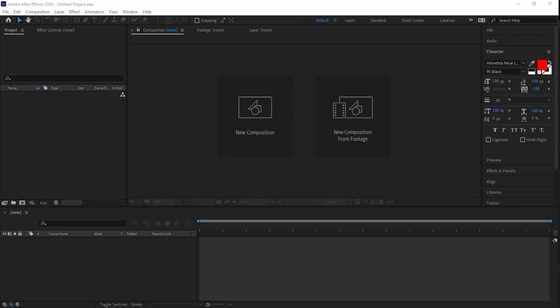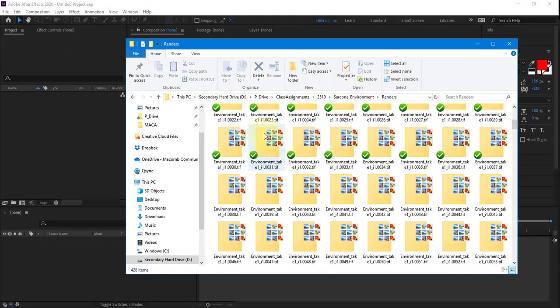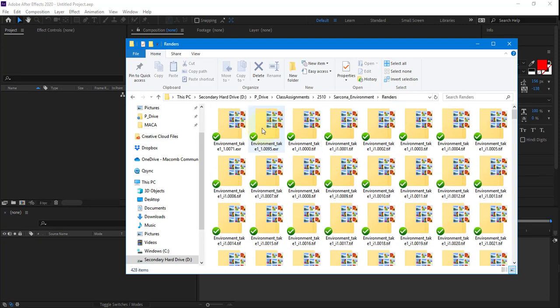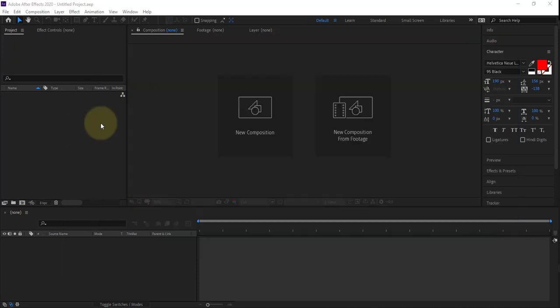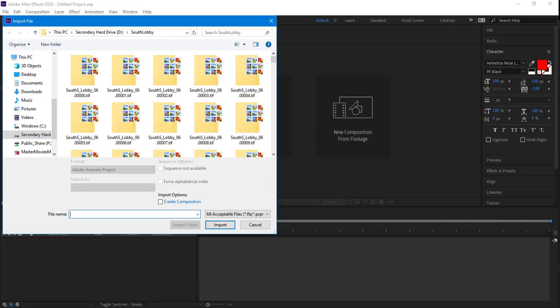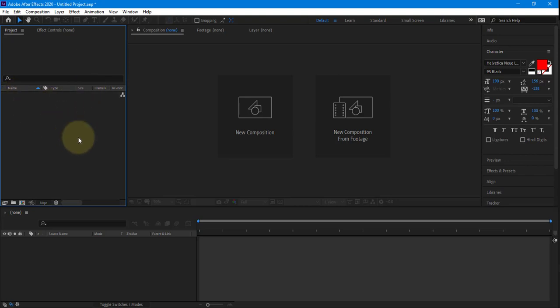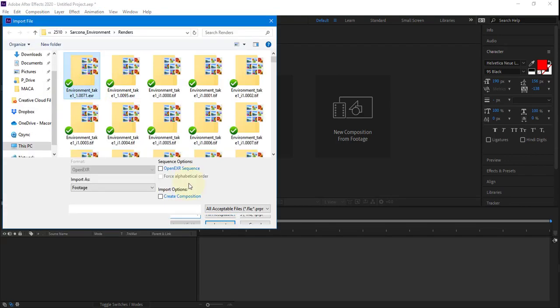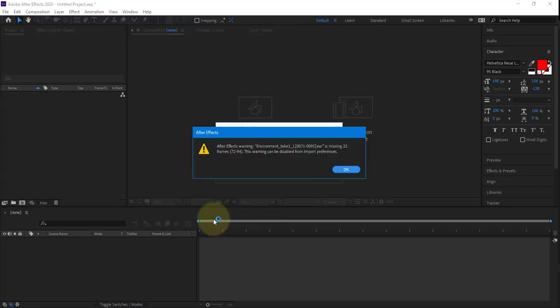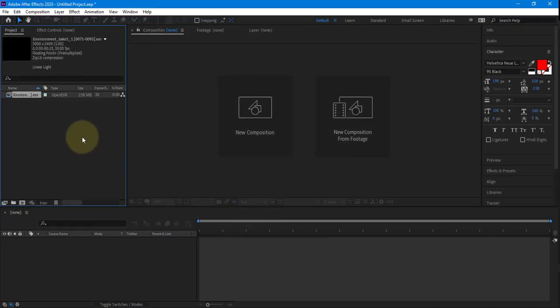So for my environment, okay, so I have all my images here. It's typically you want to grab the images. You never want to grab the movies. But if you only have the movies, then grab the movies. But if you have the images, use the images. So I'm going to bring in my sequences. Make sure that when I open this, I click sequence. Bring that in. That's fine.